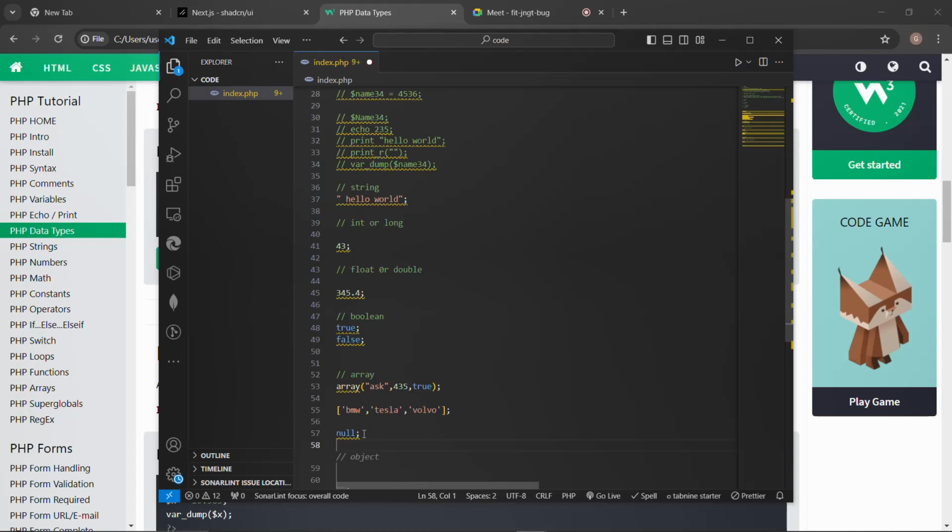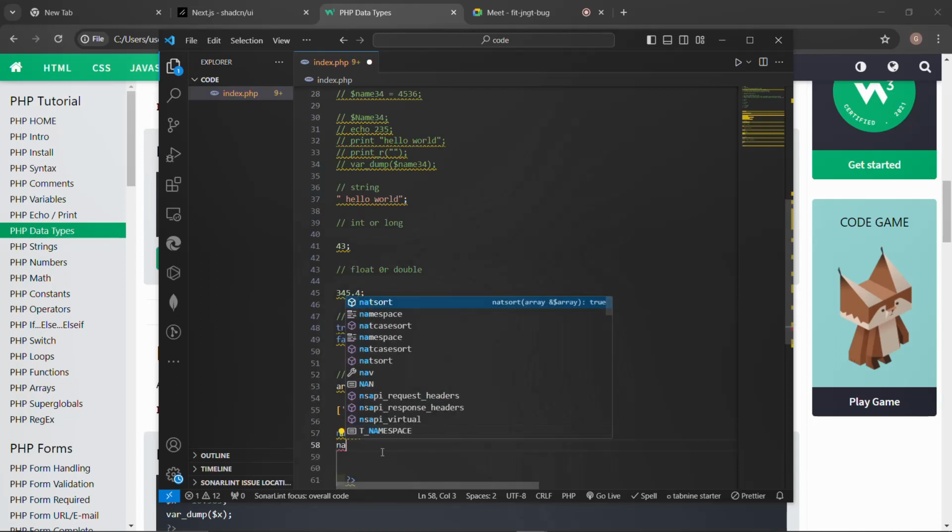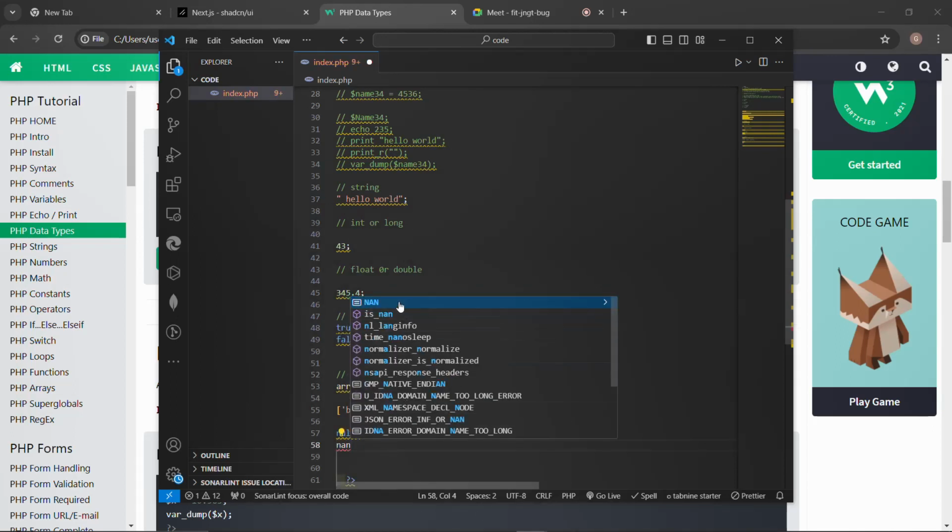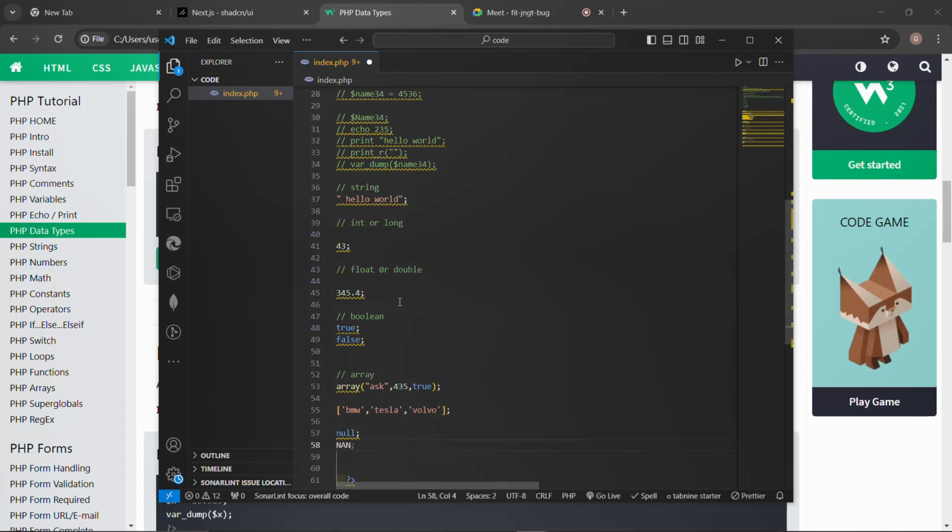Another data type you're going to hear about is what we call NaN. NaN stands for not a number. Whenever you write something that is neither a string nor a number, or an impossible mathematical operation, it can be called a NaN.